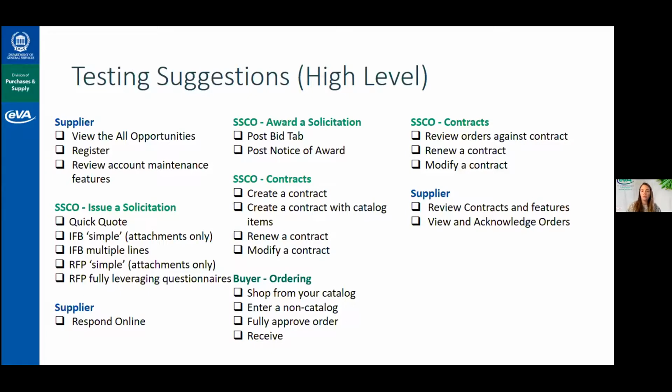We follow kind of the entire process where you would come in, view all opportunities as a supplier, register your account, check out the account maintenance features that are available. And then once you switch to green, this is really going to be your buyer function, or your contract officer position would be issuing a solicitation. As a buyer, here you would be processing an order from a contract that was created. So it's really walking you through the entire procurement life cycle and breaking that out for you.